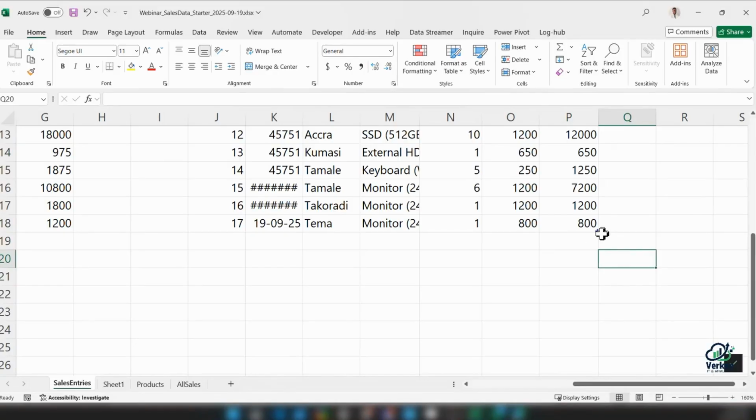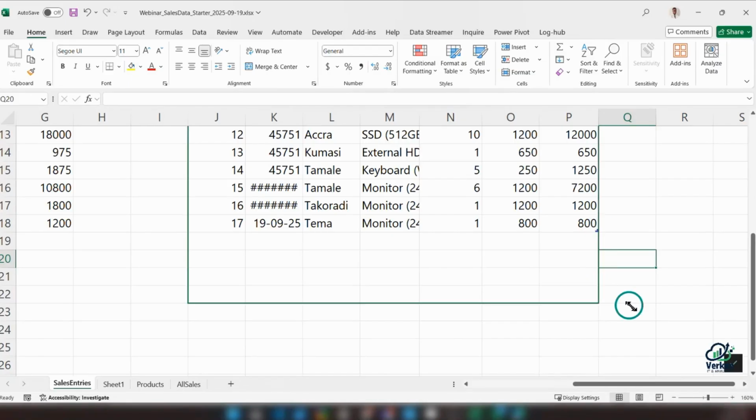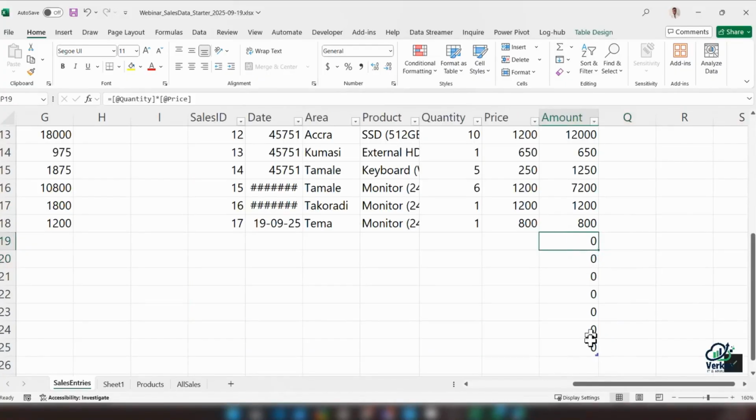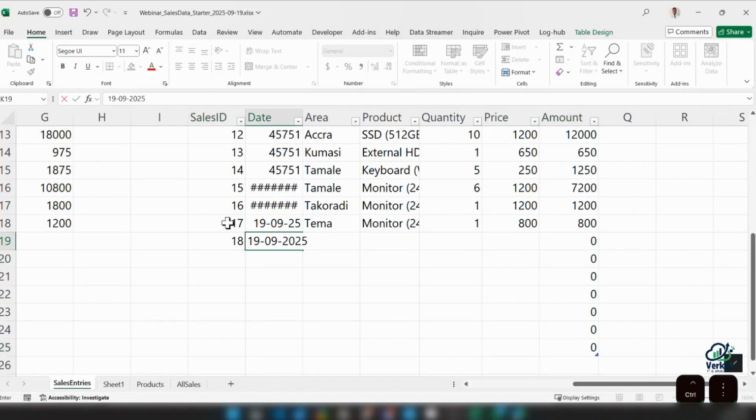This blue thing down here shows me the end of the table. So I can, for example, expand the table by dragging that thing. Okay. And we have the calculation autofill for us. So the moment I do, let's say 18, for example, let's do today's date, and I use the shortcut key Control and then semicolon.